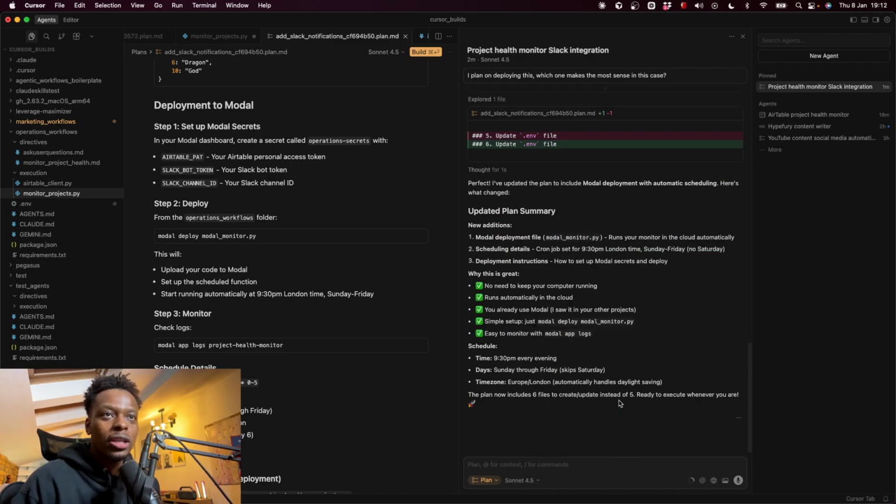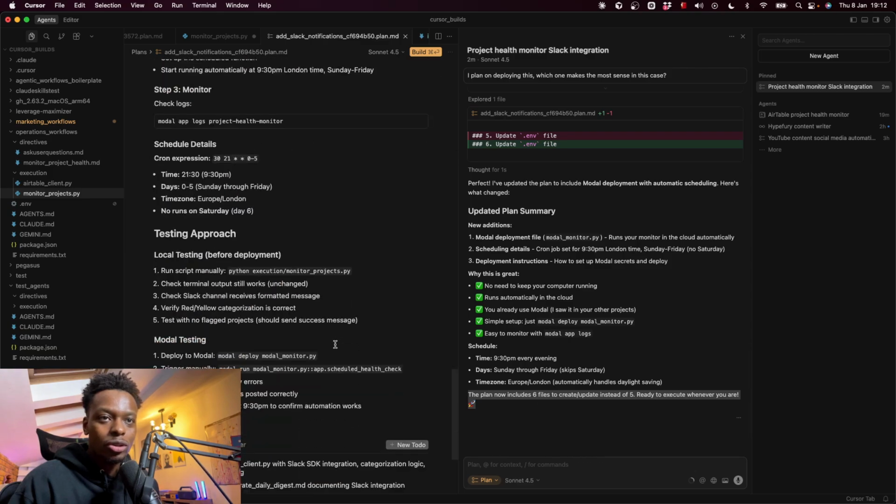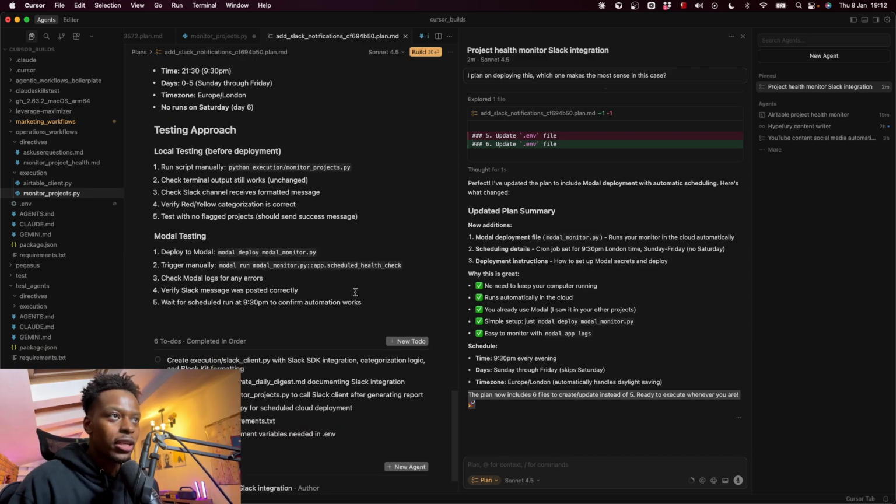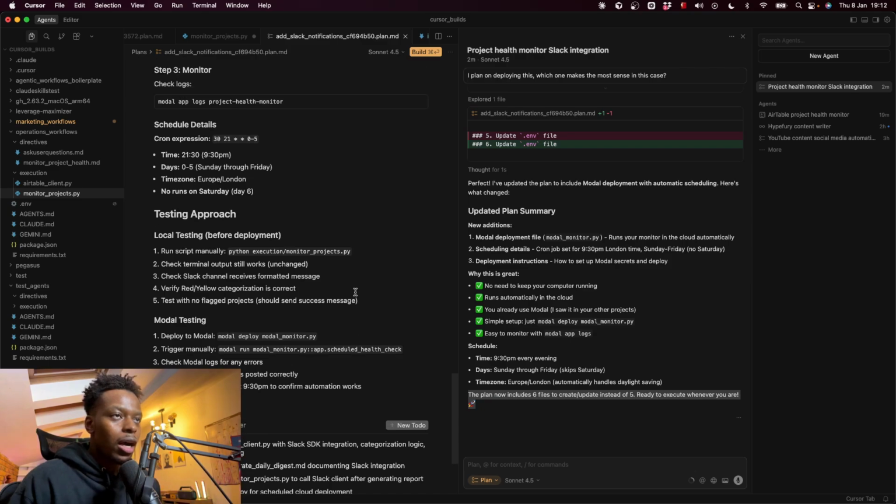So here's what's happened in the first place. It's updated the plan, it's added some new additions, including a Modal deployment file, scheduling details, which is a cron job, and then deployment instructions, which is how to set up Modal secrets and deploy. Now, the plan now includes 6 files to create/update instead of 5, ready to execute whenever. Can we handle this locally? And then once we've iterated on the message, I do this in deployment.